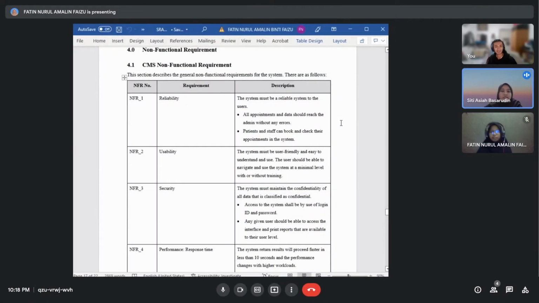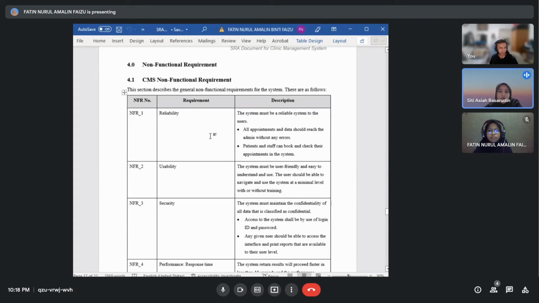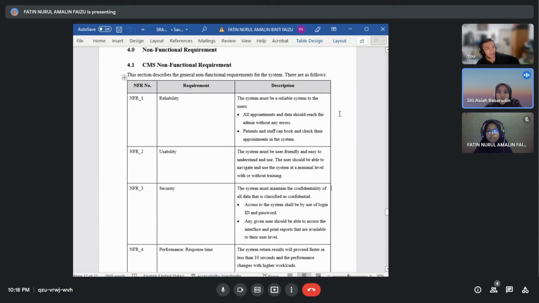Next, we will present the clinic management system non-functional requirements. This section describes the general non-functional requirements for the system. There are 5 non-functional requirements. The first one is reliability. All appointments and data should reach the admin without any errors. Patients and staff can book and check their appointments in the system.